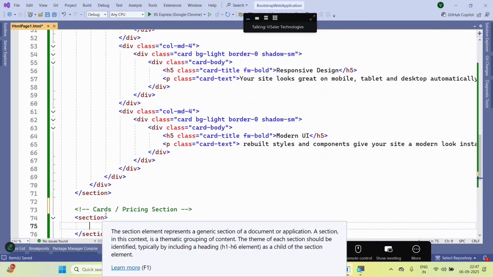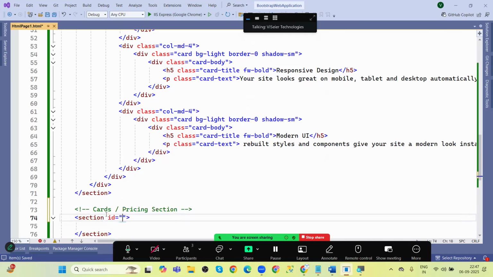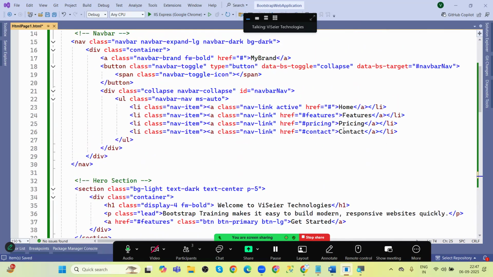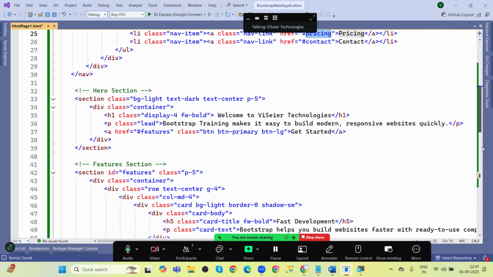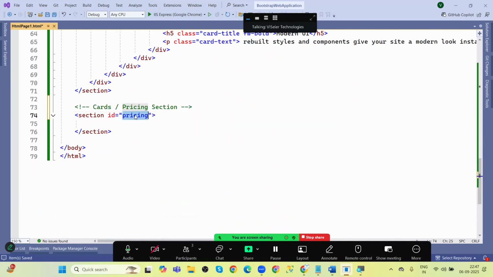So this section we call as id equal to pricing. Already we have hashtag pricing there. If you click on this one, it will go to that block. So we only need to check whether the spelling is matching or not, otherwise it doesn't navigate.